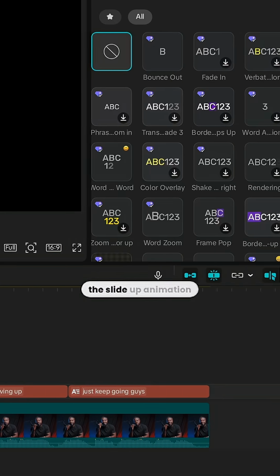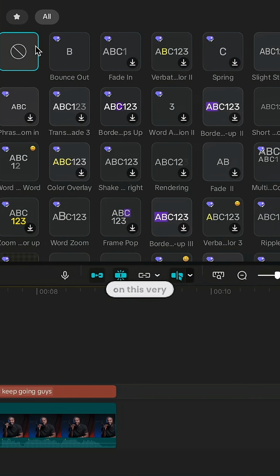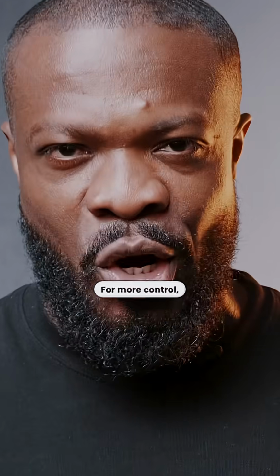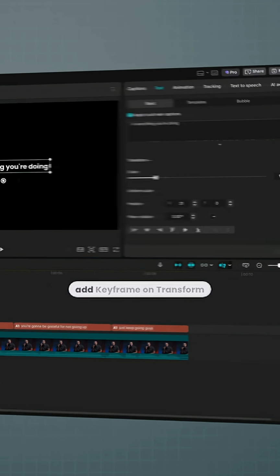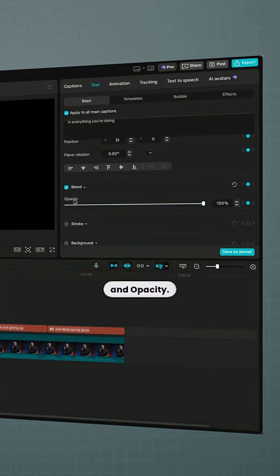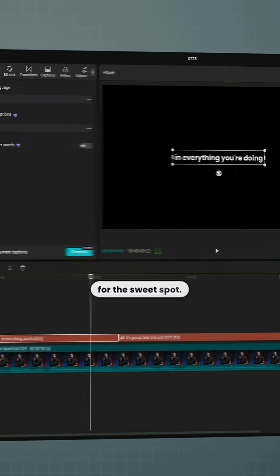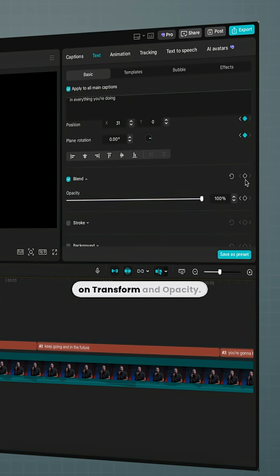You can use the slide up animation that comes with CapCut on this very part, but I like to do it manually on this side for more control. Go to the first frame of it, add keyframe on transform and opacity. Go somewhere 20 to 25 frames ahead for the sweet spot. Add another keyframe on transform and opacity.